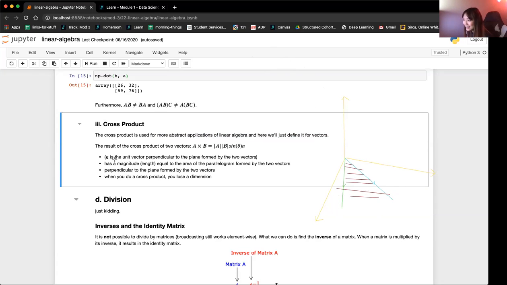And then N is a unit vector perpendicular to the plane formed by two vectors. What that means is a unit vector, a vector with a length of 1, that is shooting upwards from this plane. I know it's kind of abstract, but that's what it is. This cross product has a length equal to the area of a parallelogram formed by these two vectors.